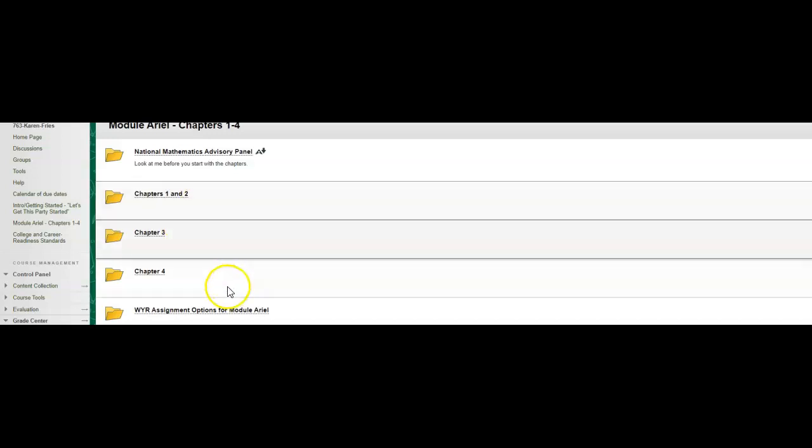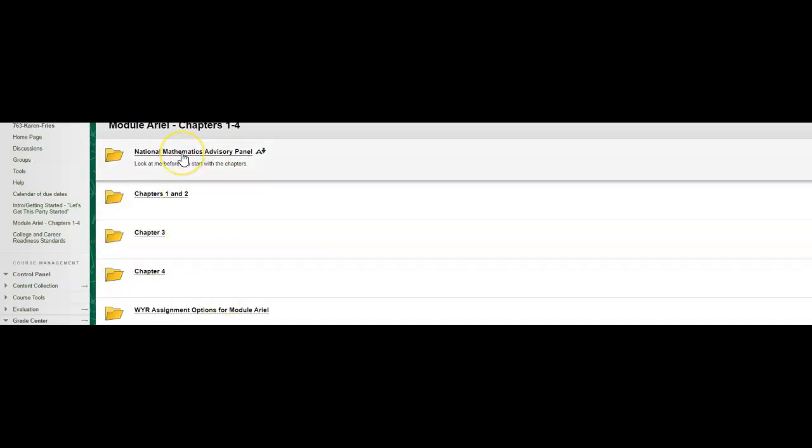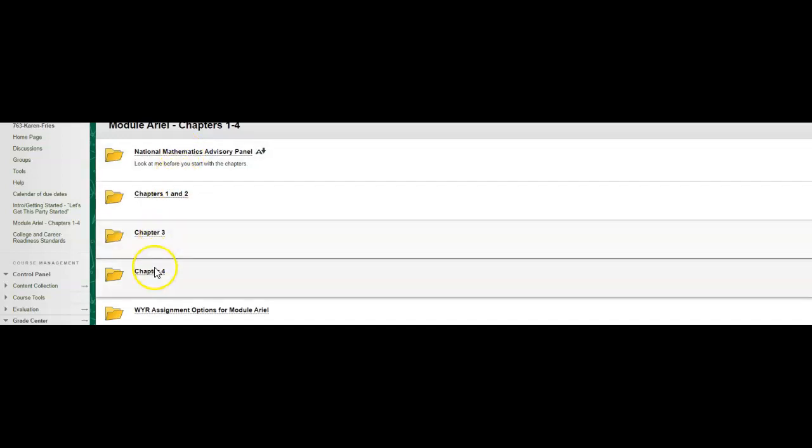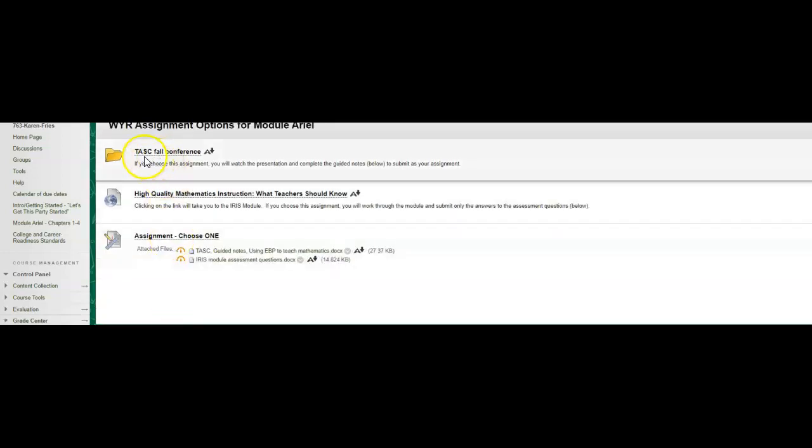So after you look through the NMAP, chapters 1 and 2, chapter 3 and chapter 4, your assignment options for this module are to either watch a presentation that I did for the Transition Alliance of South Carolina a few years ago, and then complete the guided notes, or you will work through an IRIS module, high quality mathematics instruction, what teachers should know.